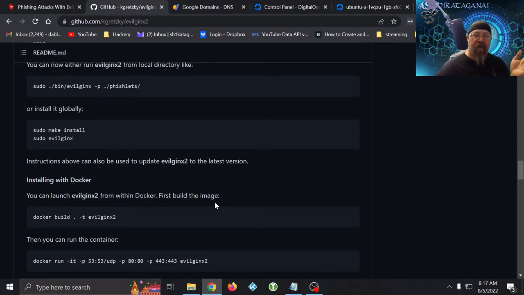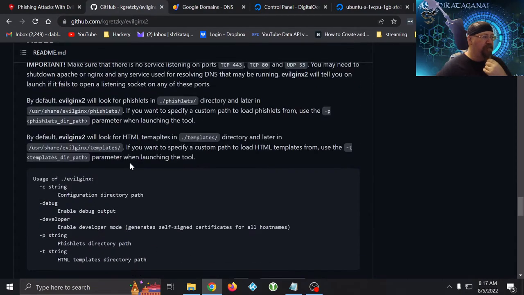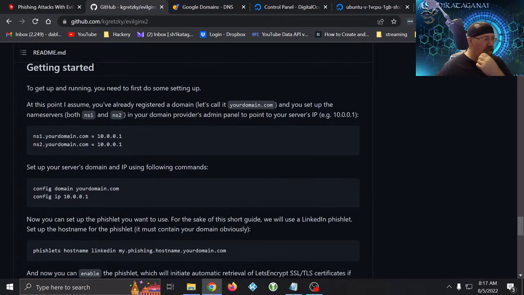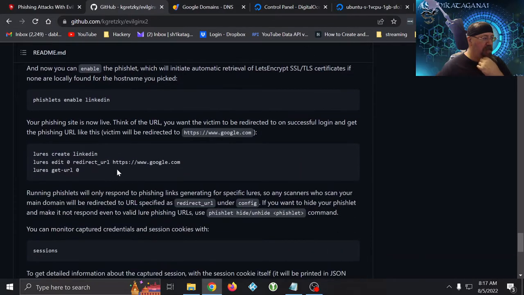It's going to make something called a lure, and I'll show you what the lure looks like here. It would say create a lure, LinkedIn, and it will give you a URL that will be linkedin.intelbytes.com/some other weird string of characters. That's the one you'll give to your victim to be able to log in and phish them. So that's what we're hoping to try to do here.